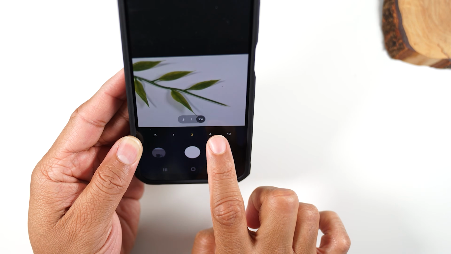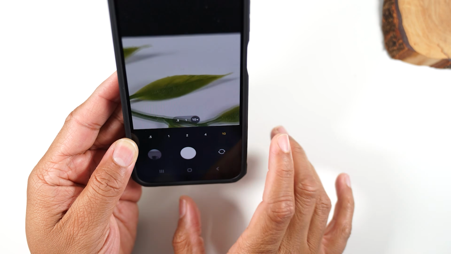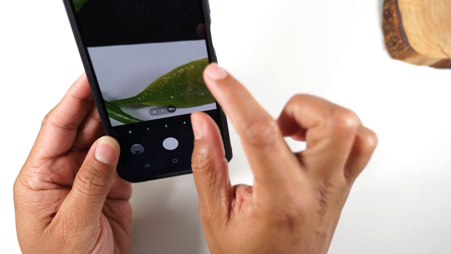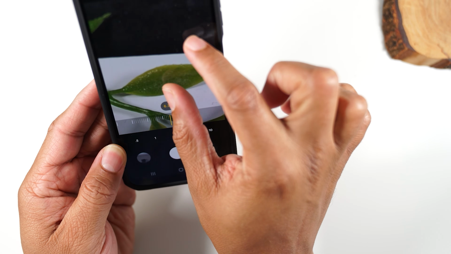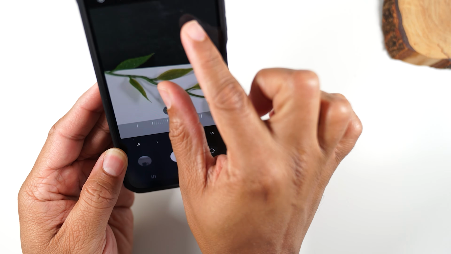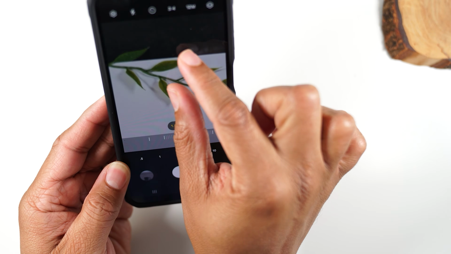You can keep zooming. There's a 4 times and a 10 times, but that's a digital zoom. And just know that when you go past the 2 times zoom, it can get a little blurry. You can pinch in to zoom out or pinch the other way to zoom in. So you have 2 options there.